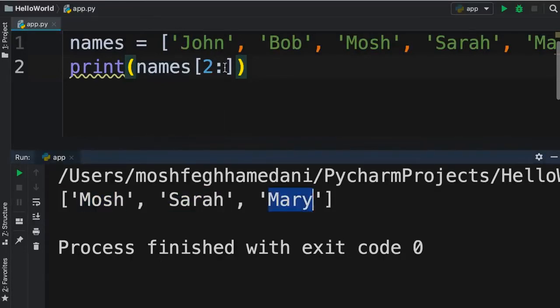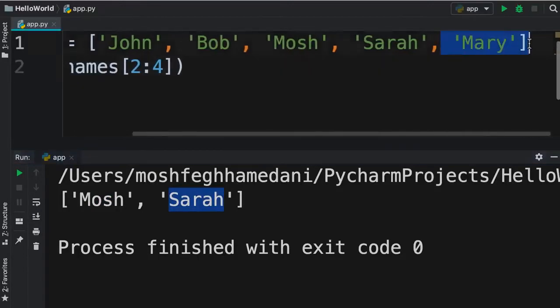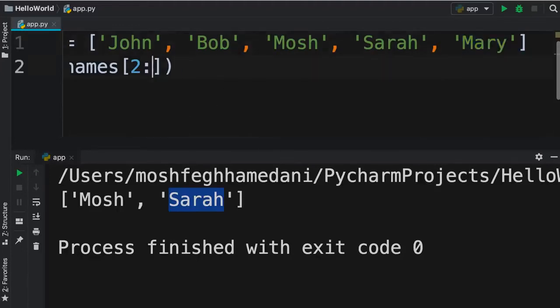We can also specify an end index, let's say 4. So this will return all the items up to this index, but it doesn't include the item at this index. So when we run this program, we only see Mosh and Sarah. The item at index 4, which is the 5th item in this list, is not returned. So Mary is not returned. Okay. And also here we have default values. So if we leave out the end index, this expression is going to return all the items starting from the index of 2 to the end of the list. Or if you leave out the start index, this expression assumes 0 as the default index, so it will return all the items from the beginning to the end of the list.